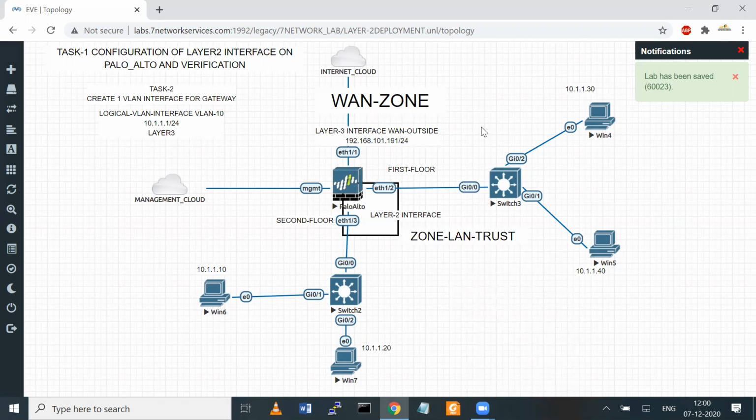And interface 1/1 belongs to the WAN zone. So if you want to move traffic from the LAN trust zone to the WAN zone, you just have to create one policy in order to allow your traffic as well. You have to create a NAT policy to perform NATing for these LAN subnets, whatever the LAN subnet you are using inside. If it tries to go outside, there must be a NAT rule to get internet access.